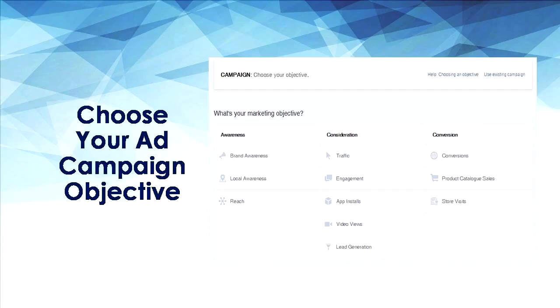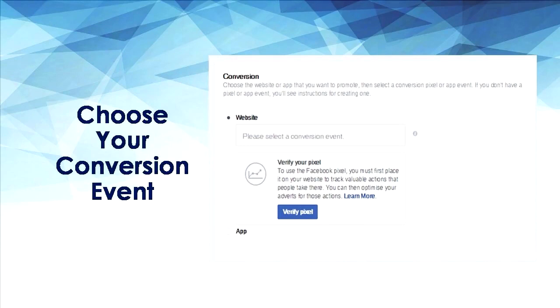There are 3 subcategories that fall under the conversion objective. First, there are the conversions that help you get more visitors to use your site. Second, there's the product catalog sale that displays products from your product catalog based on your target audience. Third, there are store visits to promote multiple business locations to people who are nearby. Once you've selected an objective that's most relevant to your business, choose a conversion pixel or app event depending on what you want to track.